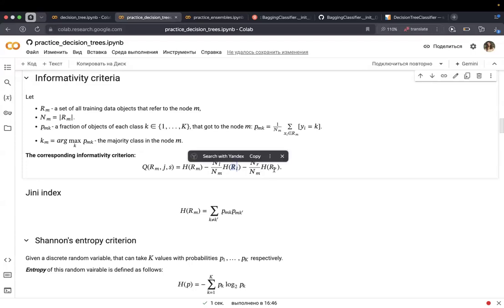What are R left and R right? When you divide your data into right and left nodes, you want to decrease entropy in your data, and you want to optimize this expression because you want the entropy before the division to be more than the entropy after dividing into left and right nodes.